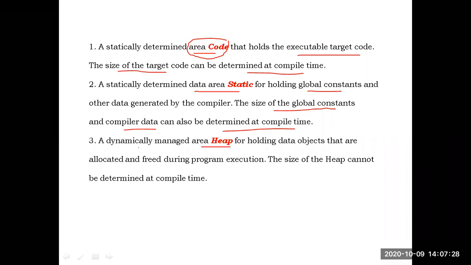The third part is the heap area, which is dynamically managed. It is a runtime area. While the program is running, whenever the program parts want extra memory, or want to deallocate already allocated memory, that work can be done with the help of the heap area.